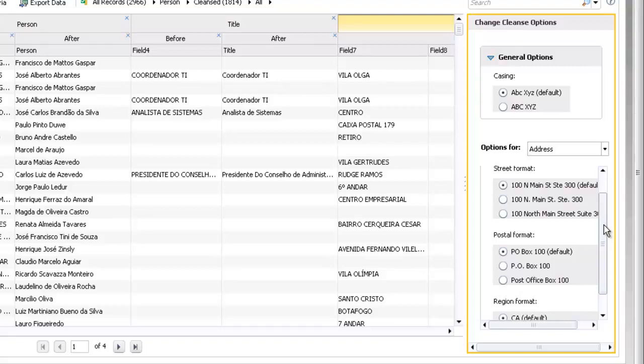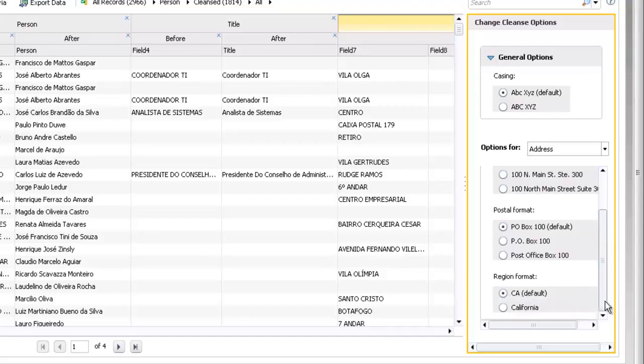She also has results on how the P.O. box will be returned as well as the state. So does she want the state fully spelled out or does she want it being a 2-digit abbreviated state field? So again, she can make these changes and instantly see how those results will look on the screen and make sure that she's getting the results to follow her organization's business rules and policies.